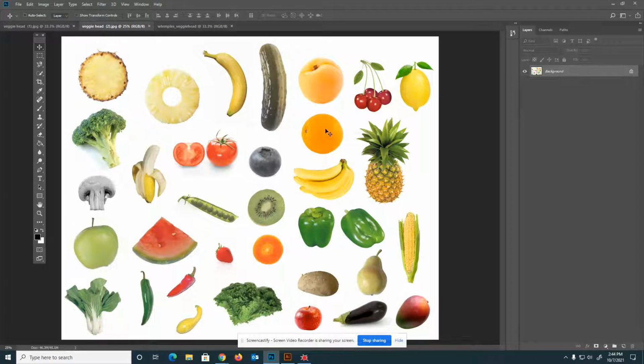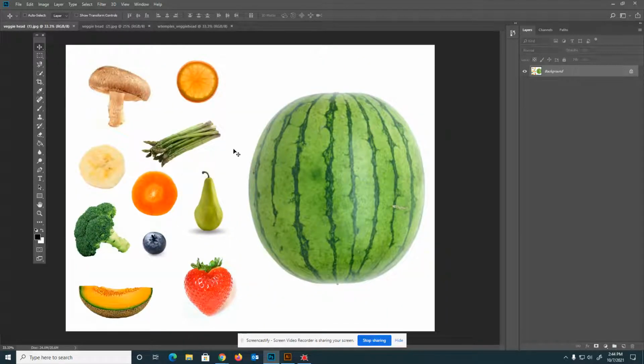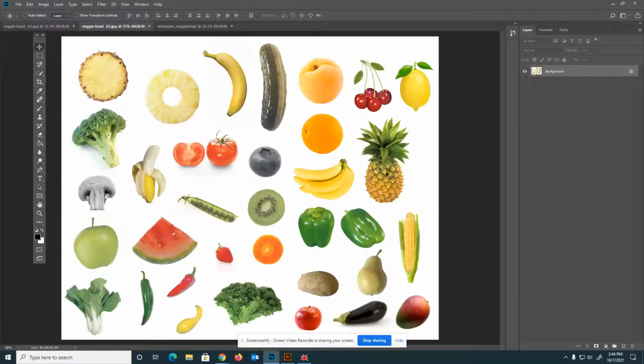All right, so the first thing I'm going to do is show you how to use your selection tools. So we're going to grab one of these objects to make his face. It doesn't matter which one you use. You're going to make his head. I'm going to grab, let's use the apple. We're going to use a couple different selection tools, and I'm going to show you what each one does.